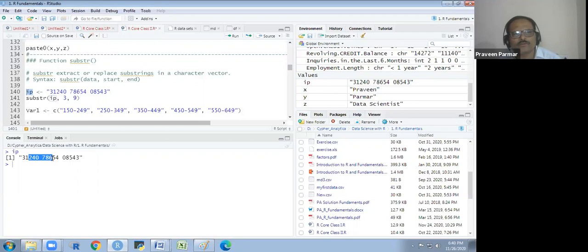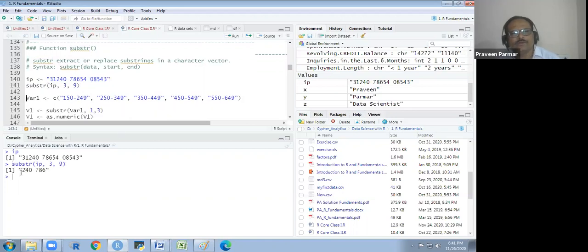Substring is applicable only on strings which are in quotes. So I will apply this IP 3 to 9. You will see the 3rd place, 3, 4, 5, 6, 7, 8 and 9. Up to here we get this. So you can substring things. Where we use it, I will explain to you.